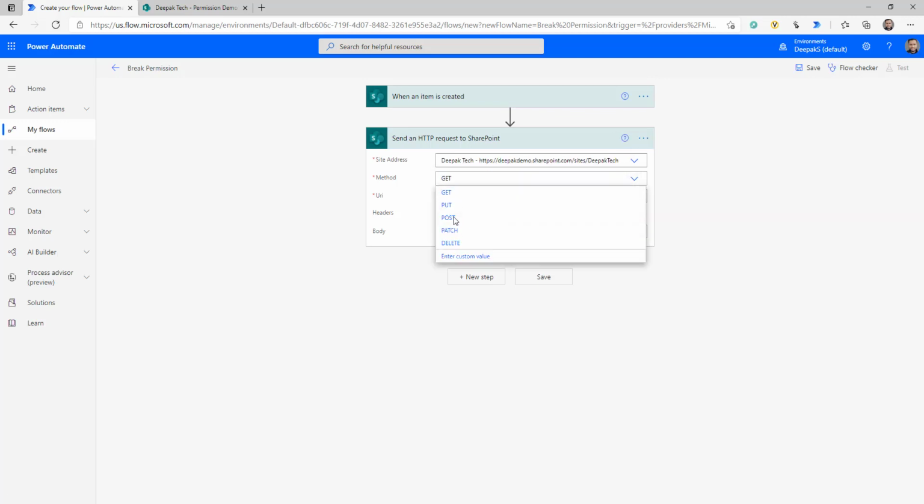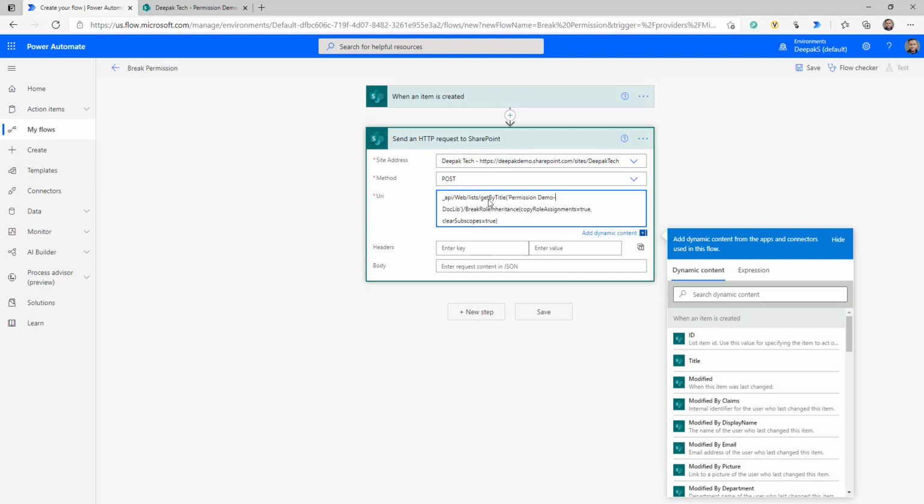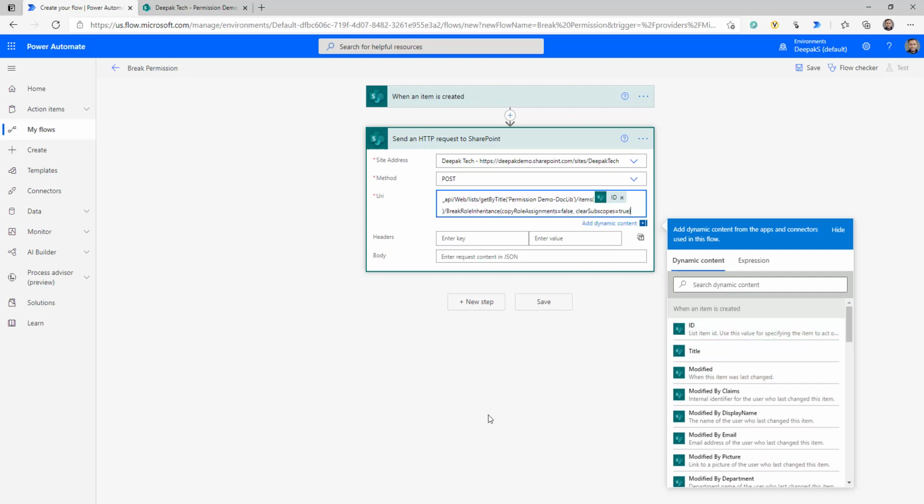Method, you all know, it's POST, the URI. Okay, so this was the URI that we used in our previous example, right? API list get by title, break role inheritance. But this time we don't want to break the inheritance on the entire list. Instead, we want to break permission on the item that just got created, right? So you need to add items, and then in item we are going to pass the ID of this newly created item like this. Okay, so now the URL has changed a little bit.